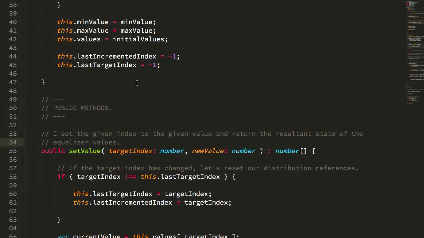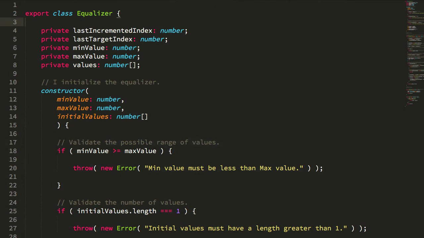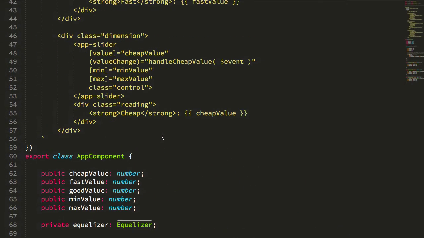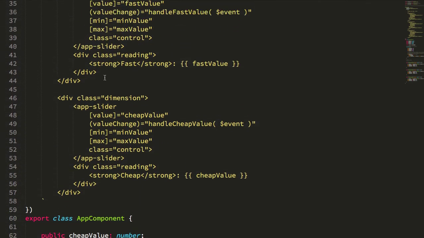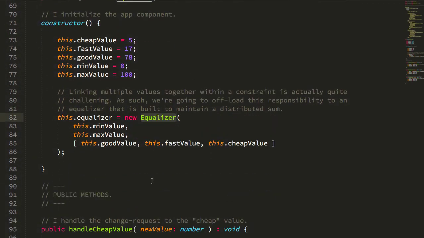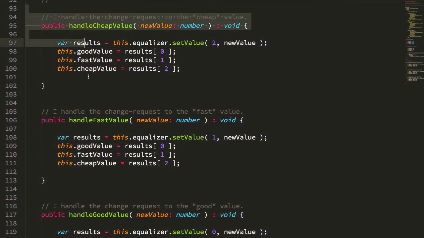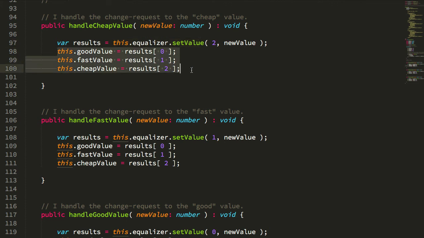Because again, the equalizer became the really fascinating part of this. And what we can see, again, going back to the app component, is that by driving the logic about the lockstep of the linked values into the equalizer, the app component itself becomes super simple. It's just the slider components, and then the handlers for the change events, which just pipe the request into the equalizer. The equalizer does all the heavy lifting, takes care of all the logic, figures out how the set of values need to be maintained over the various deltas, and then the app component just takes those results and pipes them back into the view model.